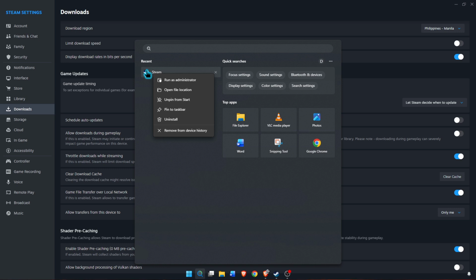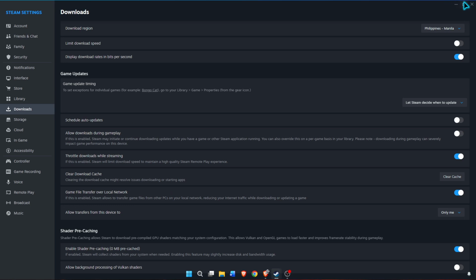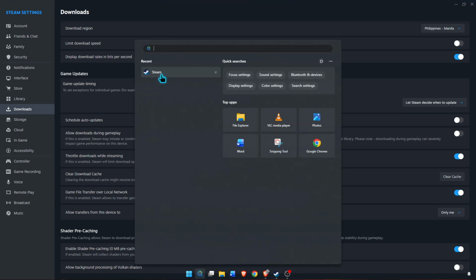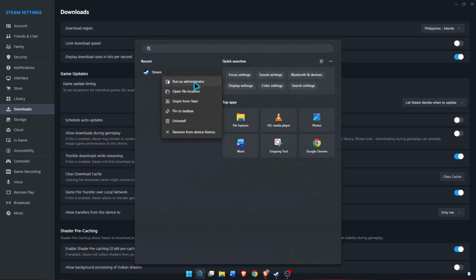Make sure it's not still running in the system tray near the clock, because if it is, the fix may not apply properly. After that, right-click the Steam desktop shortcut and choose Run as Administrator. If a Windows prompt appears, click Yes. Then let Steam open and try connecting again.